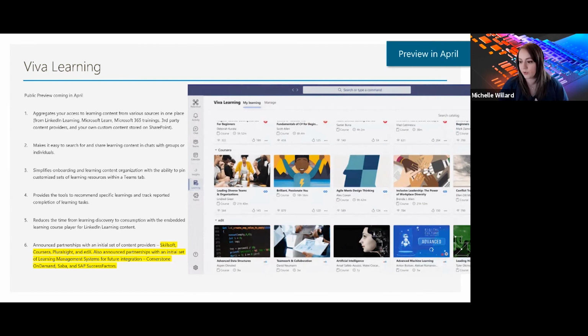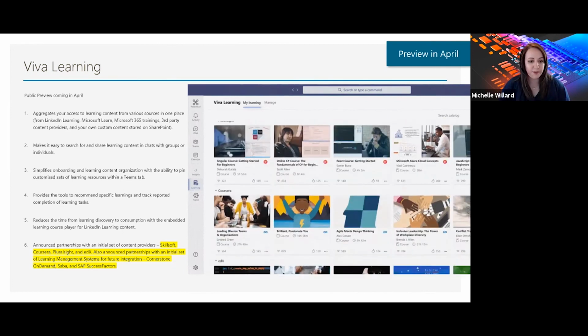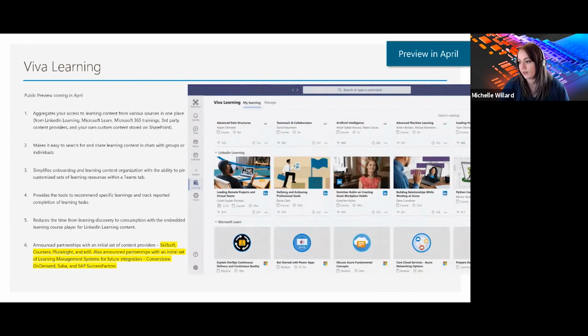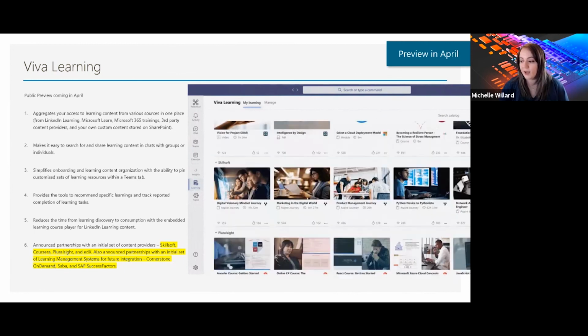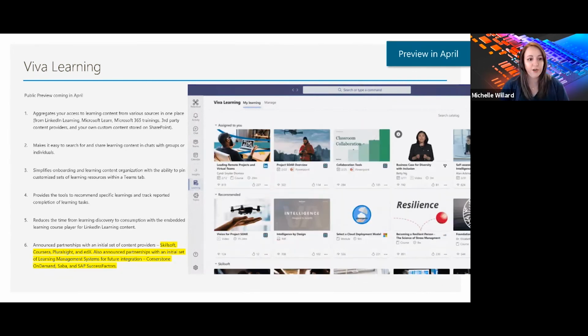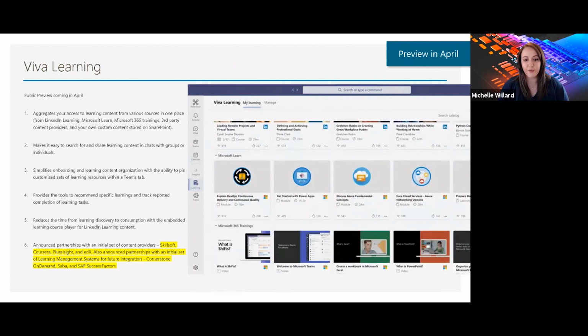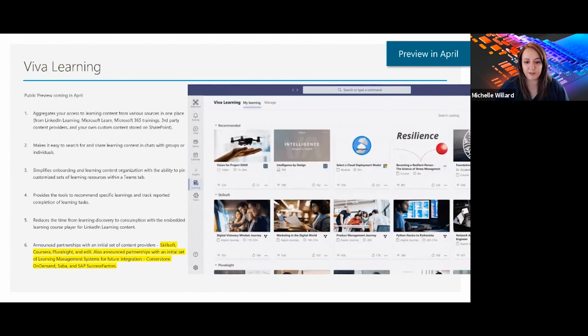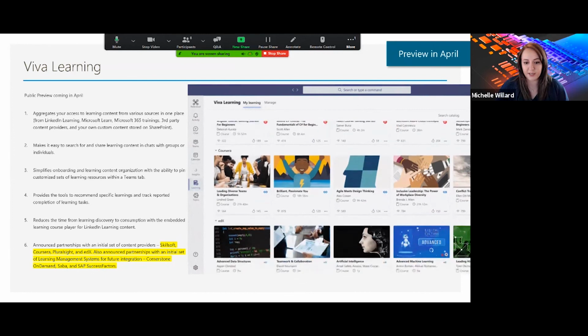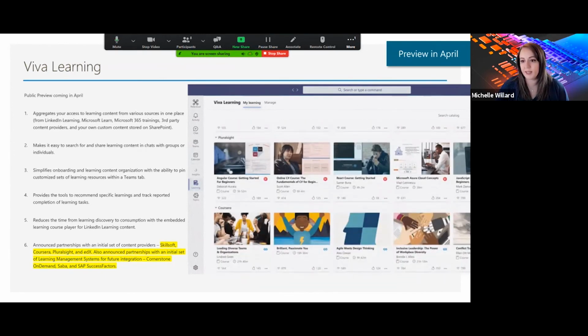It's going to be SCORM accessible, so you can import your own learning tools, but it is definitely a tool that a lot of folks are excited about. So if you have it on your radar to look into learning solutions for your organization, this is one to put on the list. If you are interested in learning more about this, there is aka.ms/VivaLearning, and you can sign up for updates there.